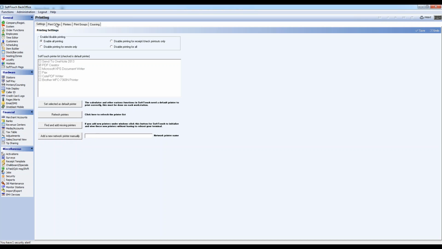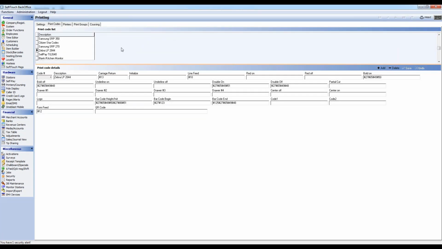All right, so let's go next to the print codes. SoftTouch does come with some print codes that are already in there for the most common printers. So those are predefined. But if you have a printer that's not listed here or the print codes don't match, then you'll need to manually enter in those print codes. So you'll either find them from the printer's manual, or you can go on the website and you would just click the add button on the right, name the printer for the description, and then put in all of the relevant codes.